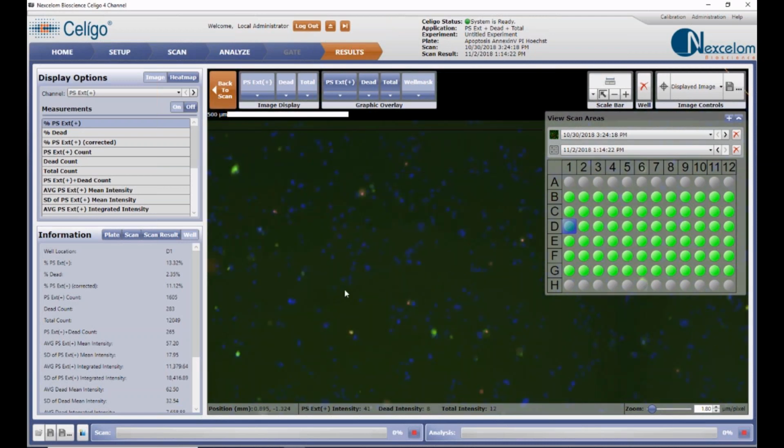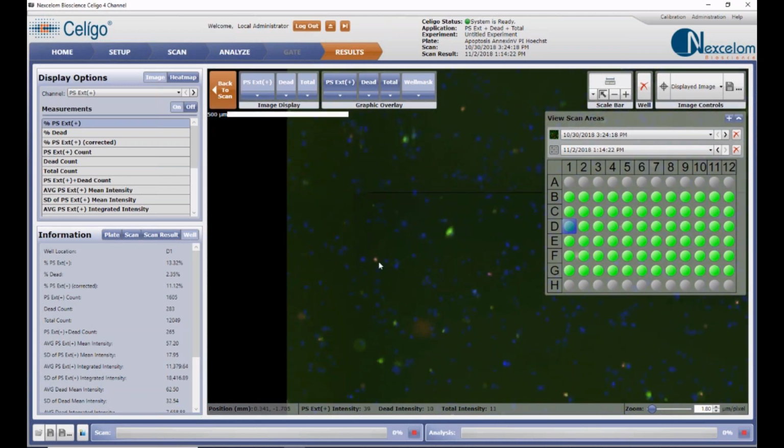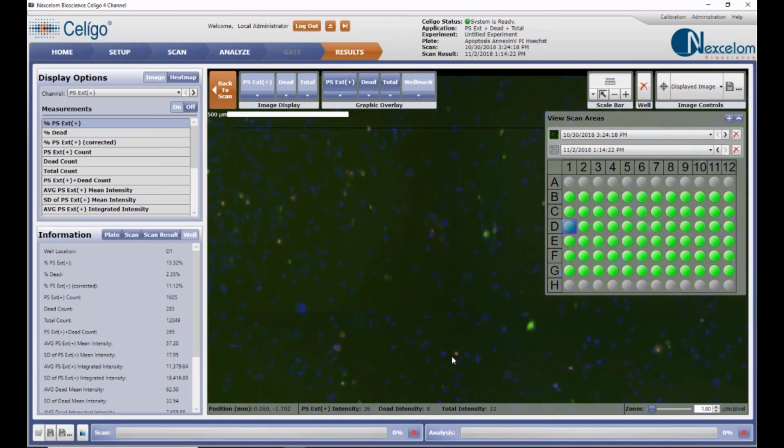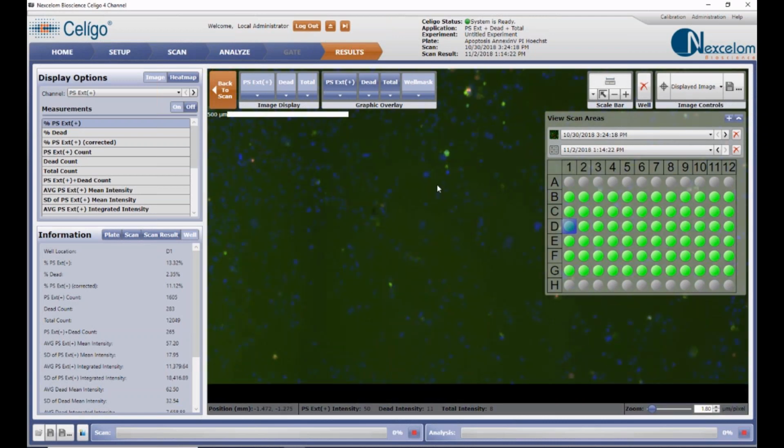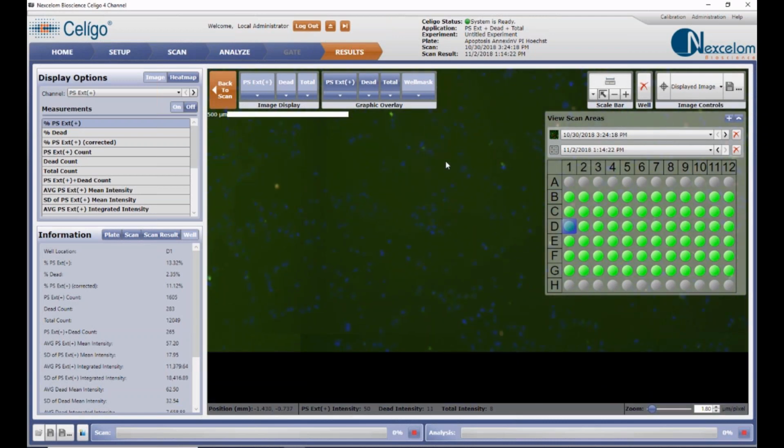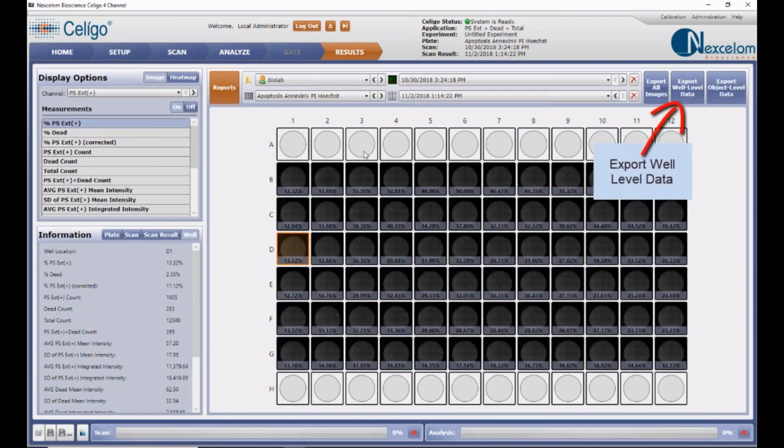This is an endpoint assay, so after the 45 minutes to an hour incubation, you do want to read it, because the calcium-rich buffer means the cells are not happy in that, so you don't want to wait too long after that incubation time.